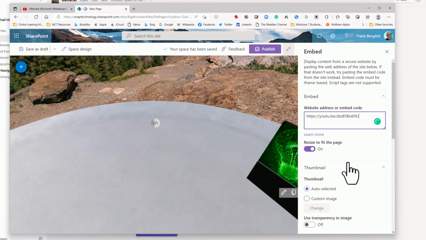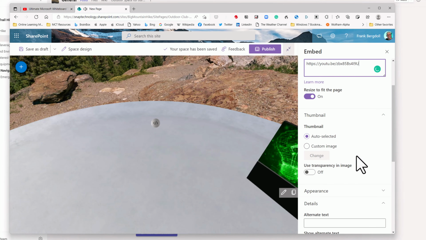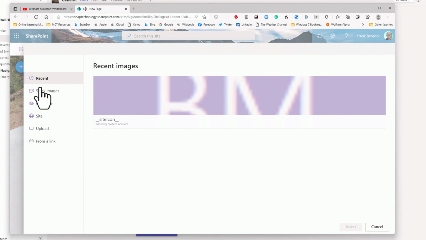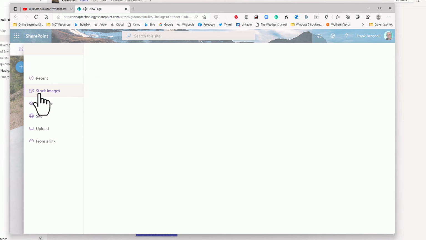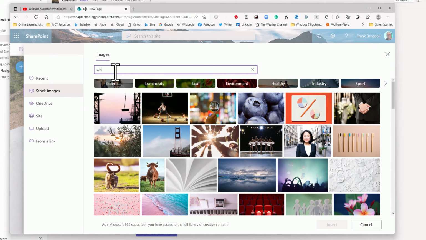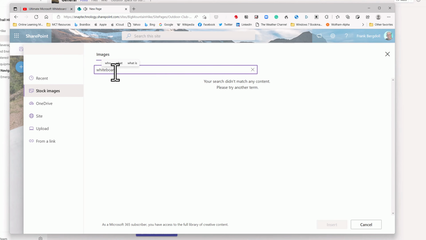So what's going to happen is if I go in here, you'll notice that it's going to automatically try to get the thumbnail, but it's not going to work. So I'm going to use a custom thumbnail here, and here I can choose images that I have in my environment, but I'm going to grab a stock image. I could upload an image. So I'll grab a stock image and I'll just type in something like whiteboard.